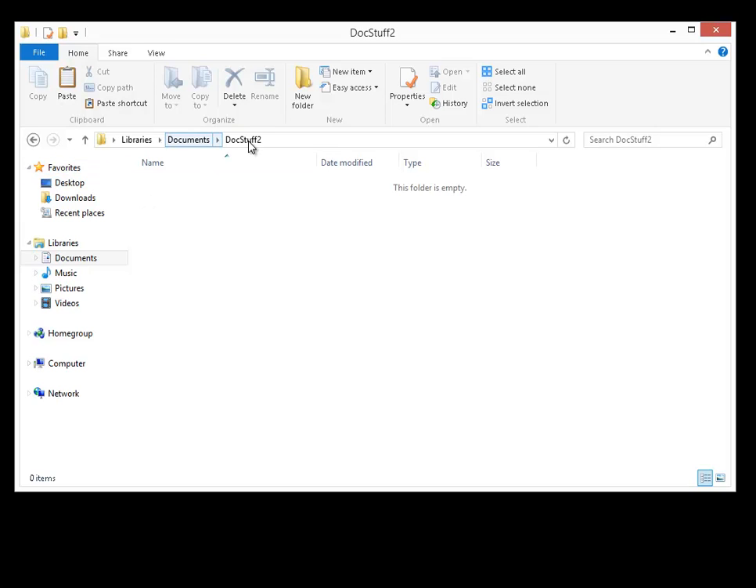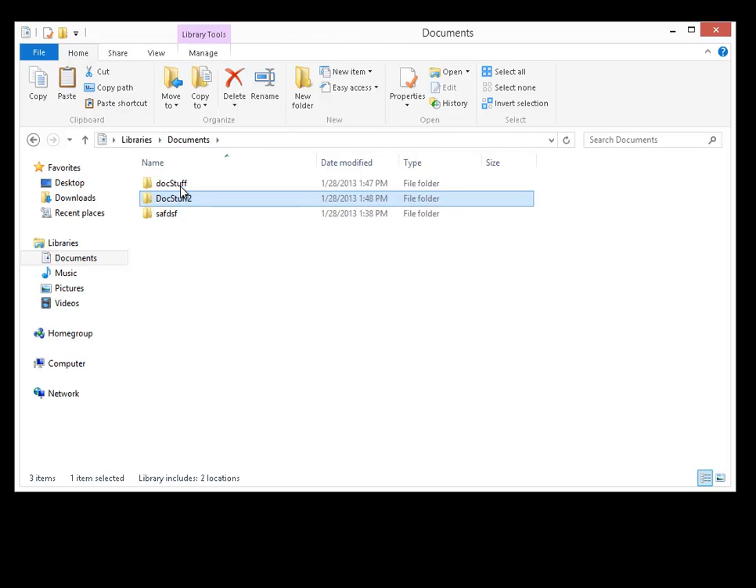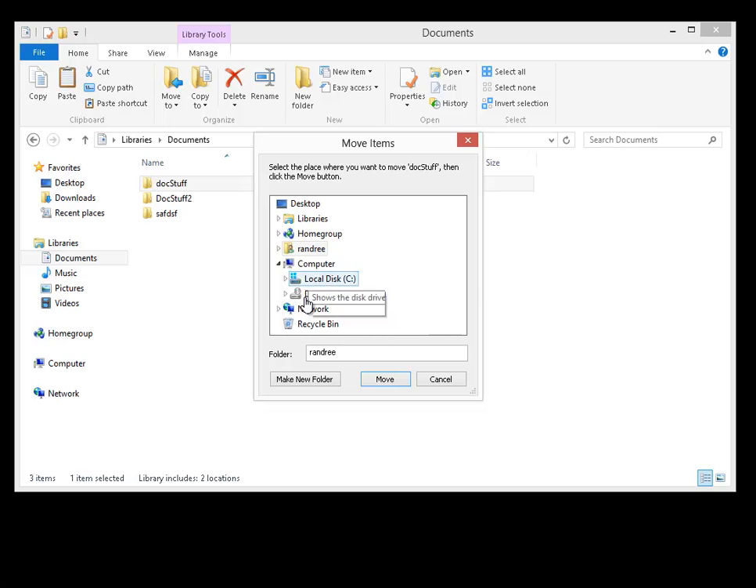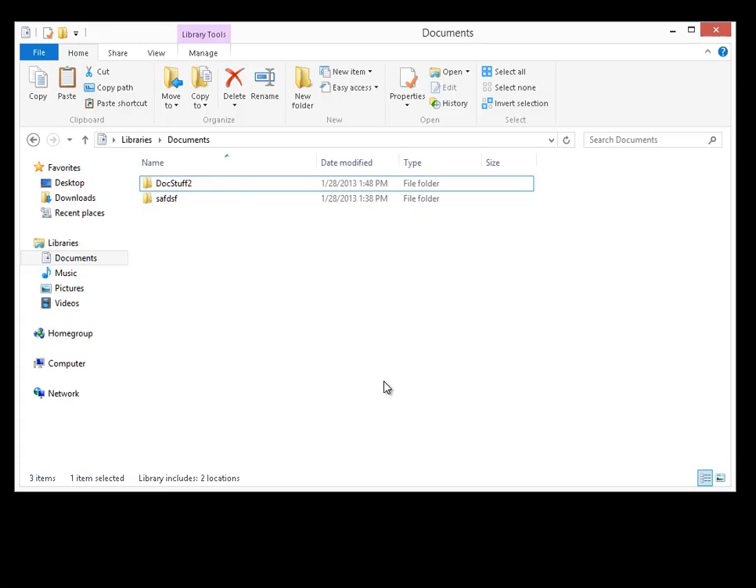I'm going to go back to Docs, to the Documents folder here. And let's say I want to move it there. Now I can move it in two ways. I can click on Doc Stuff 2. I can say Move To. Then I can click on Choose Location, and I can navigate through here, and find the location that I want to put it. So I can say I want to put it into my documents, Doc Stuff 2, select that, and say Move. And it'll move it in there. Kind of a long, drawn-out process to do that.